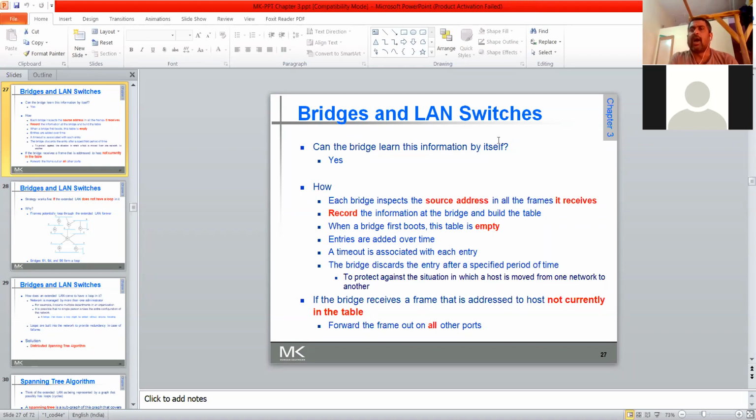It's dynamic. At that particular time, the source will send a packet, and the bridge will learn who this source is and make an entry like that. Entries are added over time. Every quantum of time, entries keep on being added.